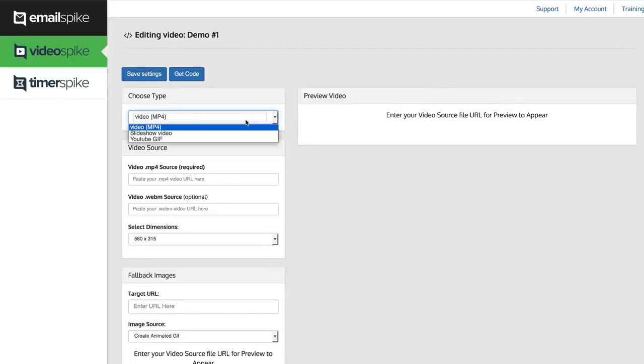So there's three different types that you can choose. You can choose from MP4, slideshow, and YouTube GIF. MP4 allows you to take any MP4. It could be hosted on Amazon S3 or Wistia or Press Play or wherever it may be hosted, and you can embed that video into an email client.